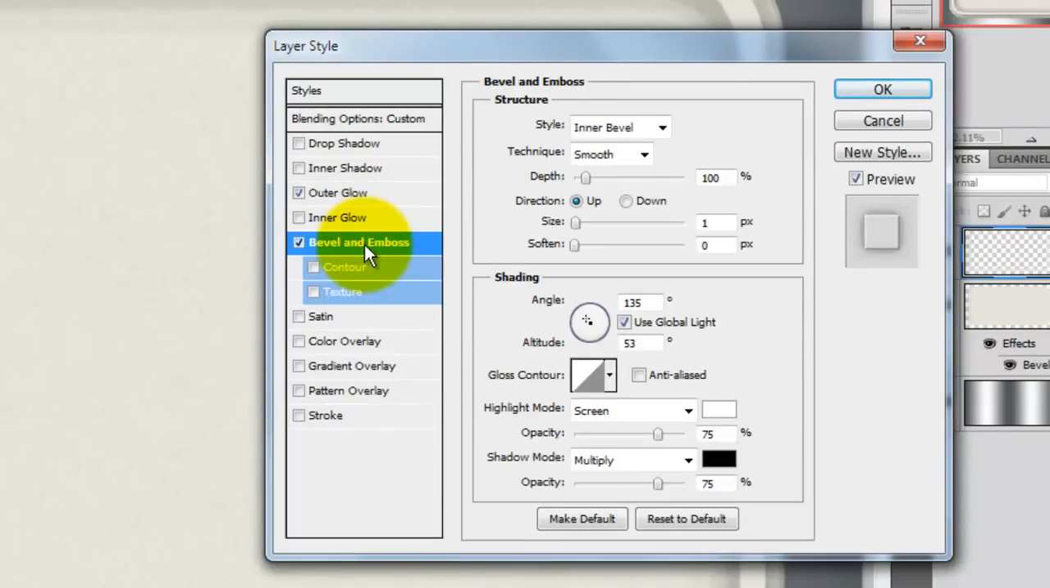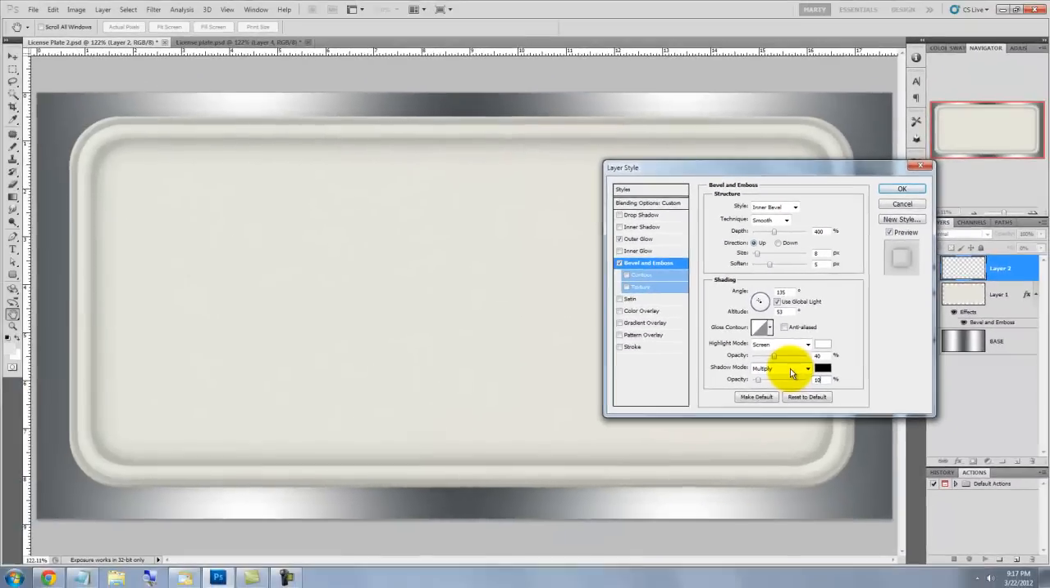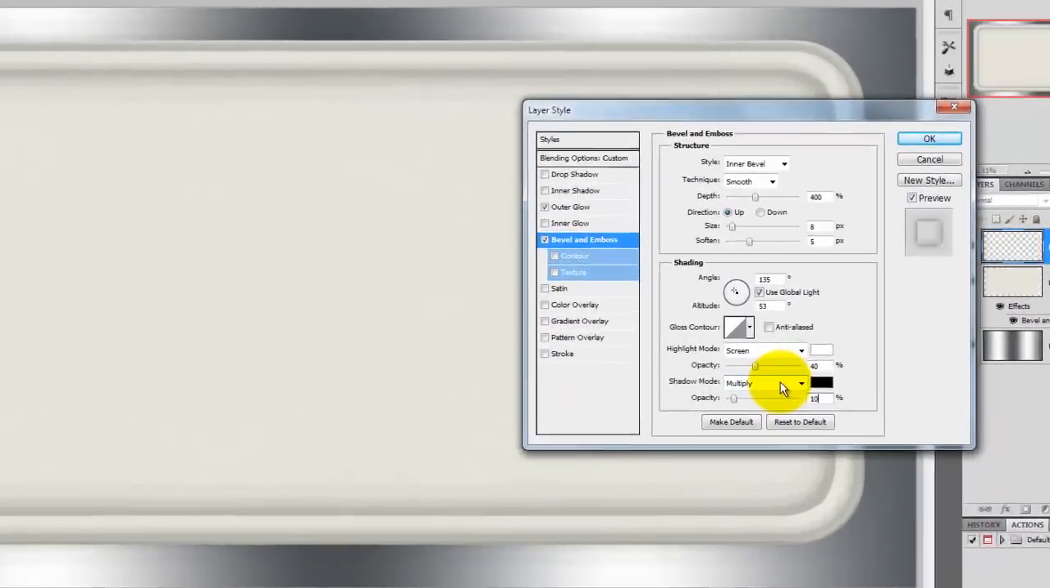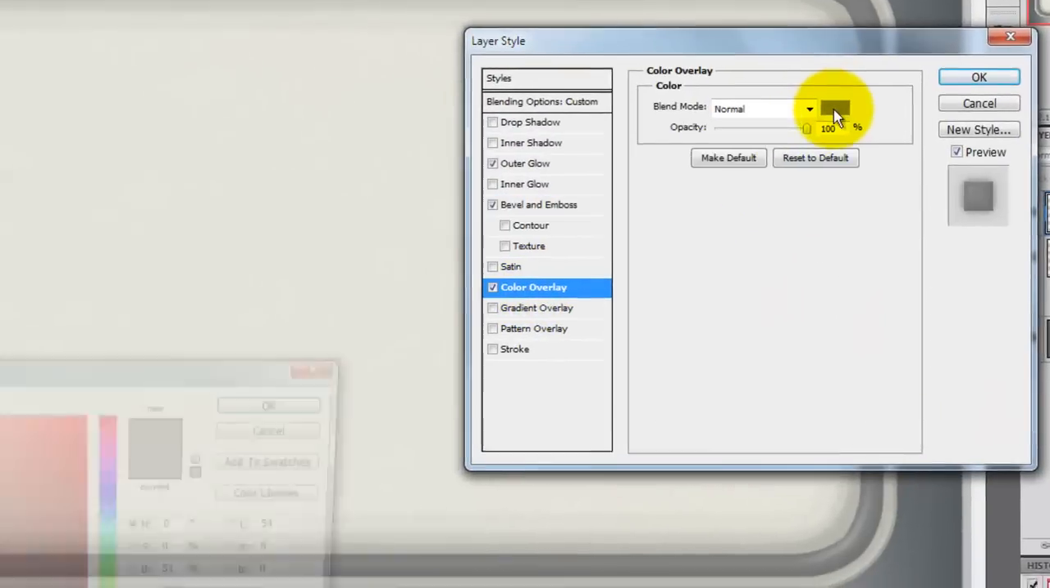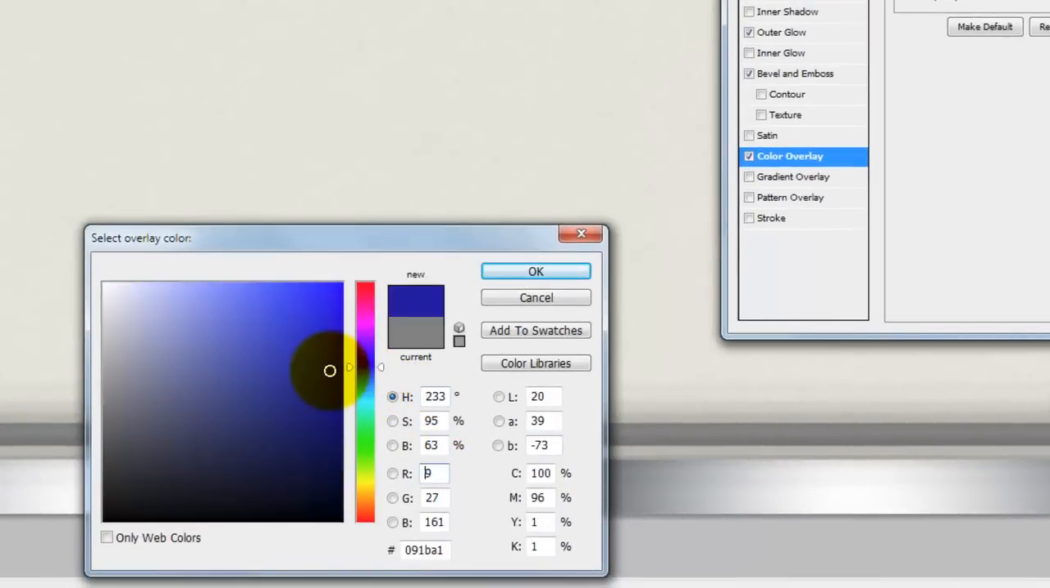Click Bevel and Emboss and change the depth to 400%. Change the size to 8 pixels and soften it 5 pixels. Make the highlight opacity 40% and the shadow 10%. Click on Color Overlay and then click on the color box. I'm going to choose a dark blue.